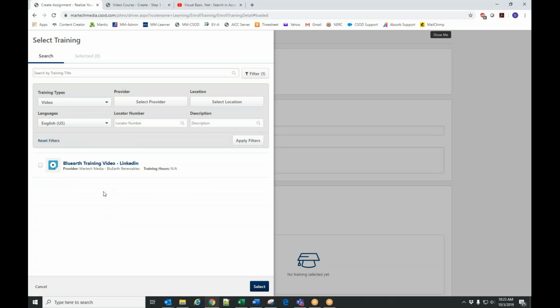So this is showing up without having to set the availability. So you see what I did in the learning assignment tool, whenever I select training types, I just unchecked everything and selected video, and video came up. I'll select that.